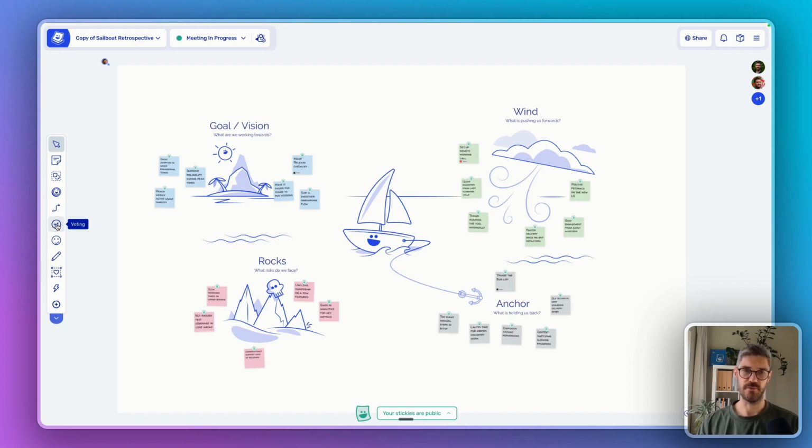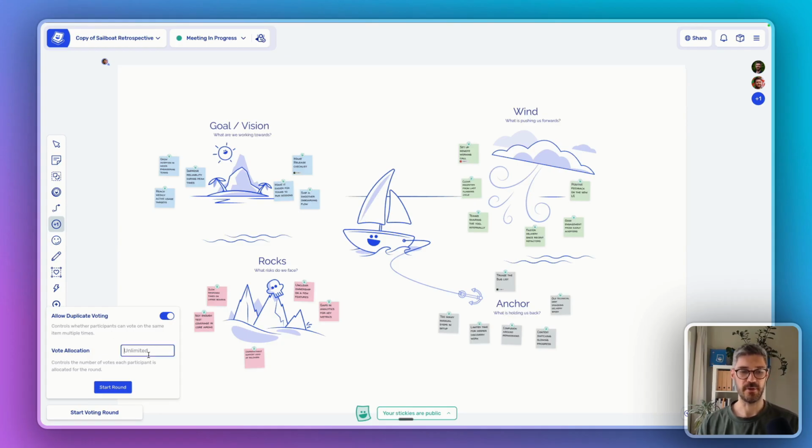To set up a voting round, click on the voting tool, and in the bottom left, you'll see the Start Voting Round button. Clicking on this gives you the options or parameters for the voting round that you want set up, including allow duplicate voting, allowing people to vote more than once on a single item, and how many votes you want to give to each person. I suggest capping this. The number is up to you, but for this instance, I'm going to go for 5.